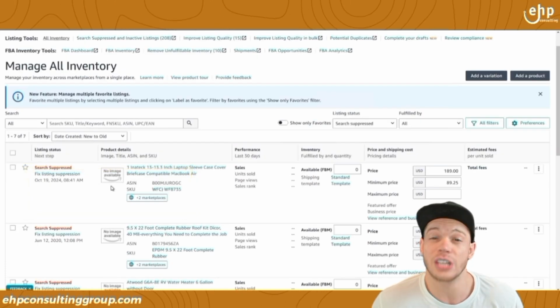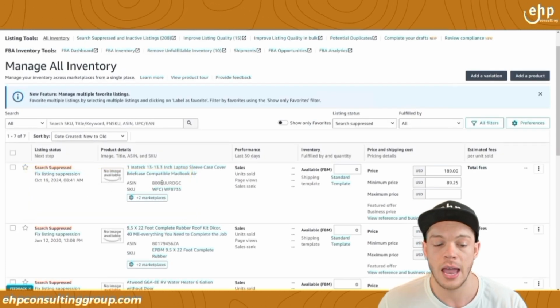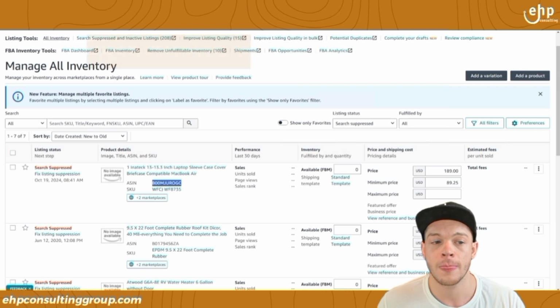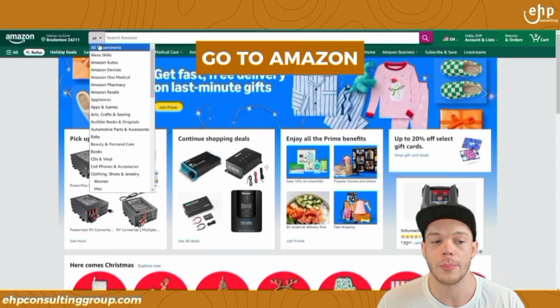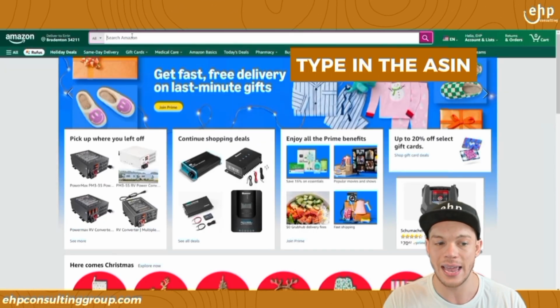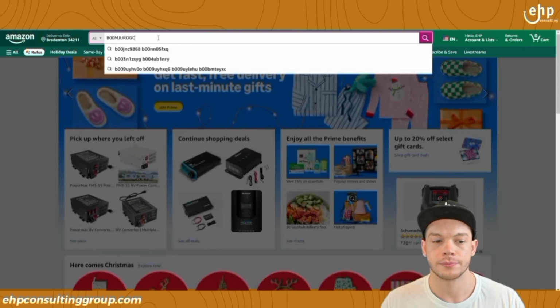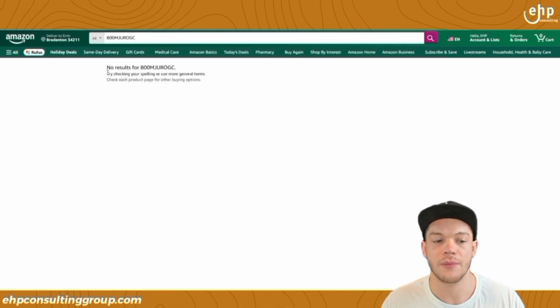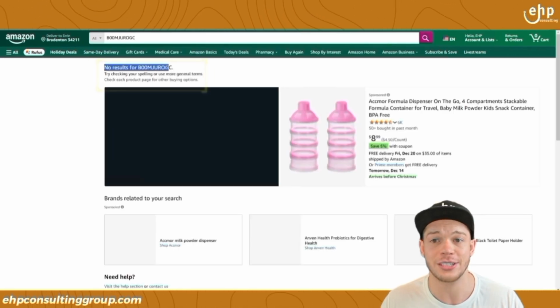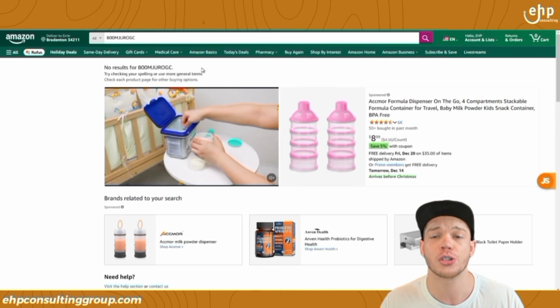But sometimes it doesn't show that it's actually search suppressed. And what you want to do is copy the ASIN, and then you're going to go to Amazon as if you were a buyer, and then you're going to type in the ASIN. Just like that. And if it says no results, that means it's 100% search suppressed.